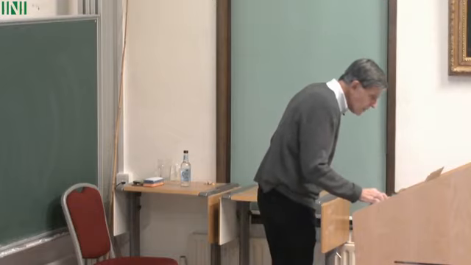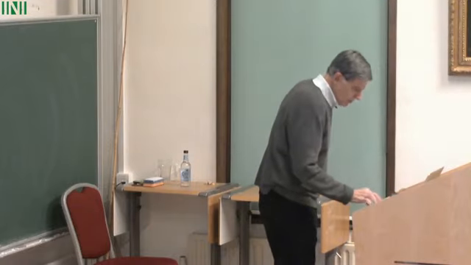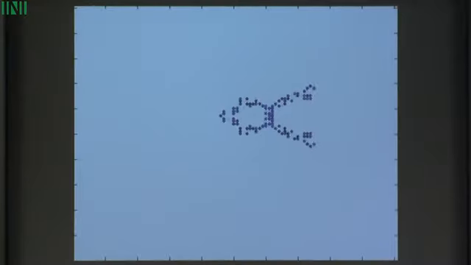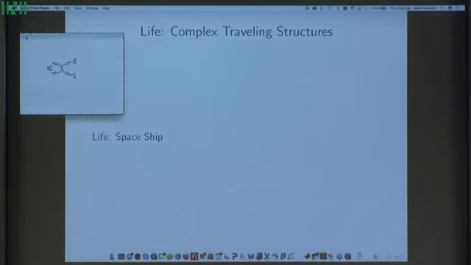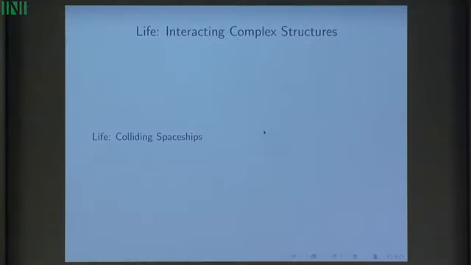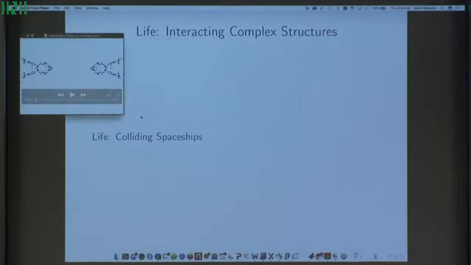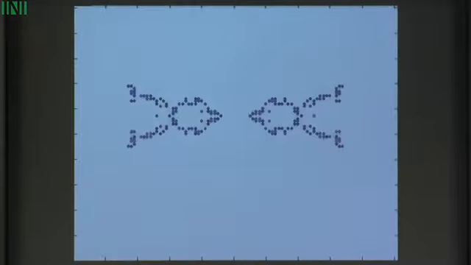Let's see if I can open this up. Yeah, sometimes it works. There's a spaceship in the game of life. Great. So what did we do next? I said, well, Stephanie, let's interact them. Are they solitons? What do you think? We'll see. They're going towards each other.